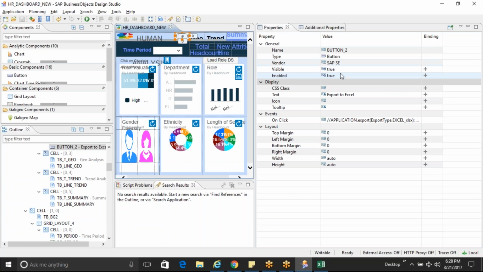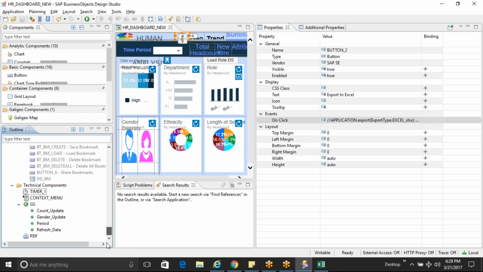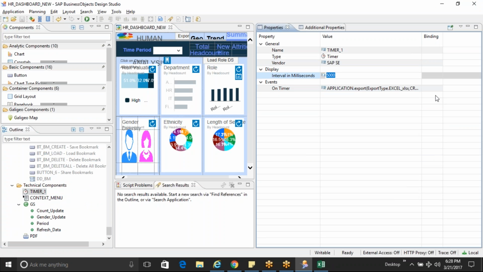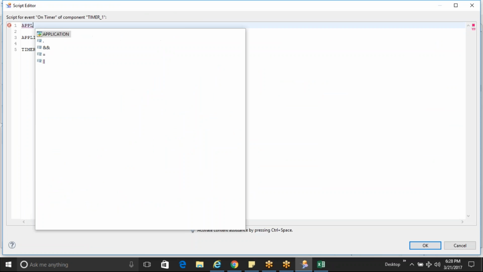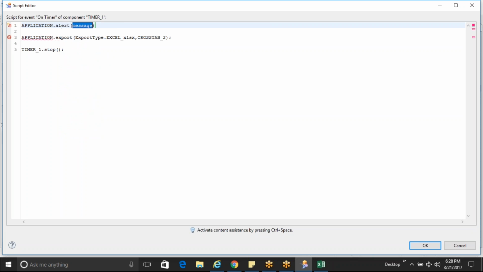Yeah, we have started the timer here. Once the timer is started, then the timer will call. Timer is basically just a kind of function, but we can put a delay, a 5000 milliseconds delay. And after that, let's put an alert message.